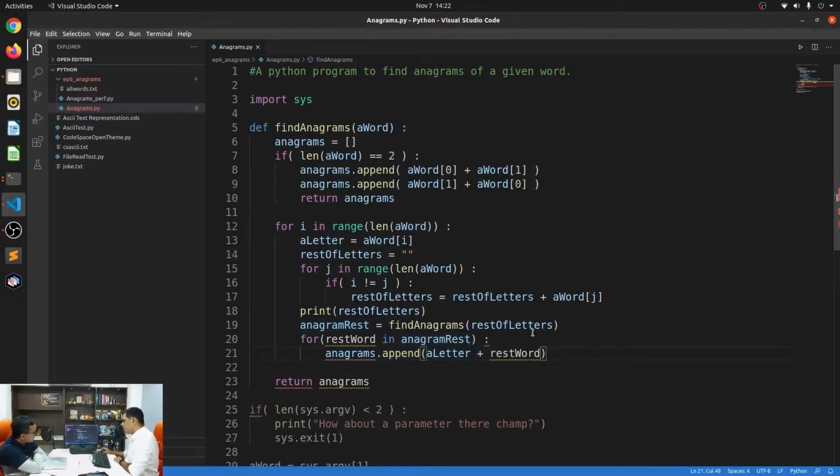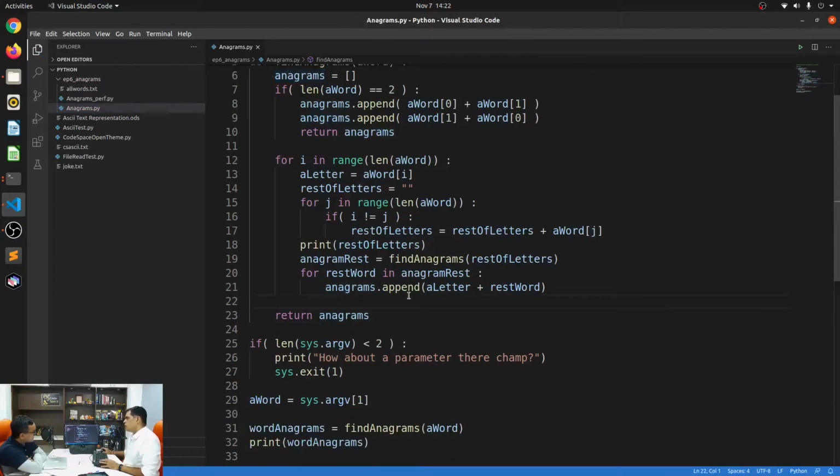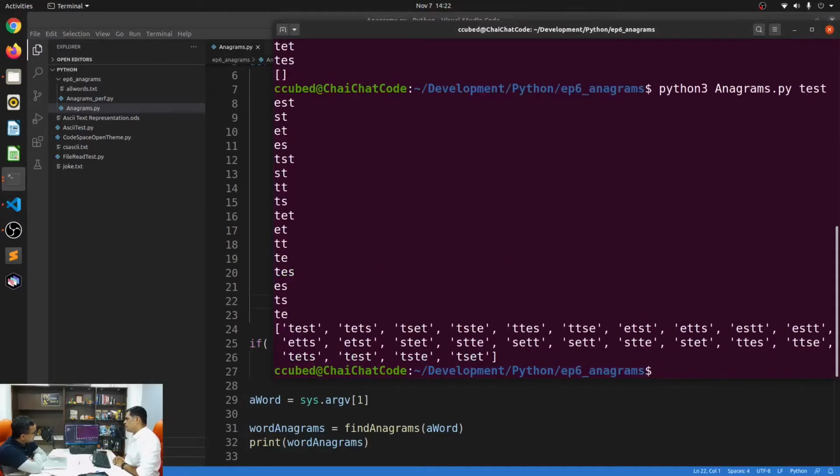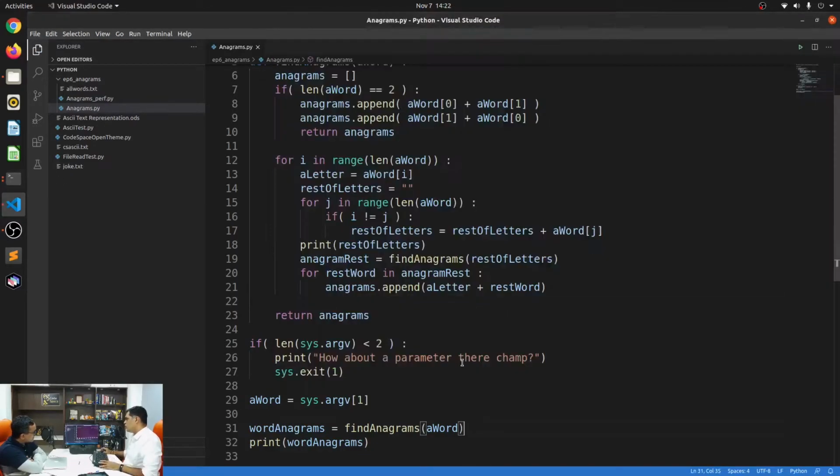Oh wait, how does this work? Is this correct? I don't need the braces. So essentially, anagrams over here should contain the rest of the letters. Oh my God, there it is. Okay, I'm going to remove the print here.